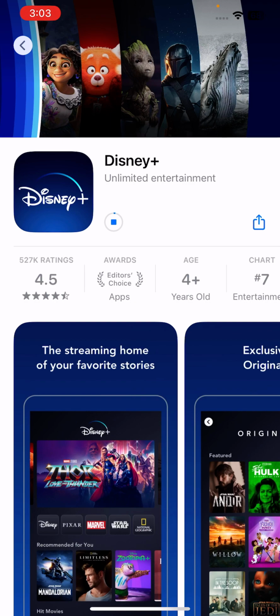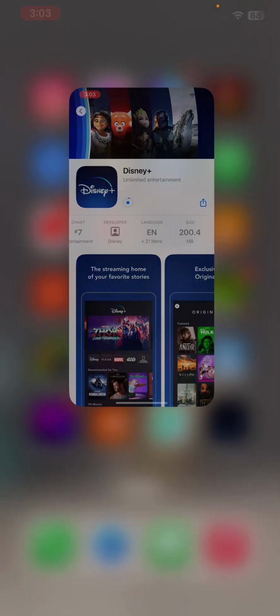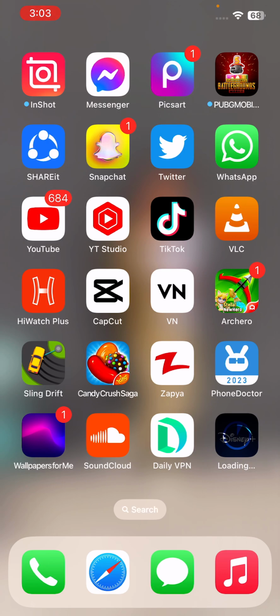So you can see this guys, the app is installing on my iPhone right now. The error has been fixed. So guys, here are the simple solutions to fix this account not in the store error issue.